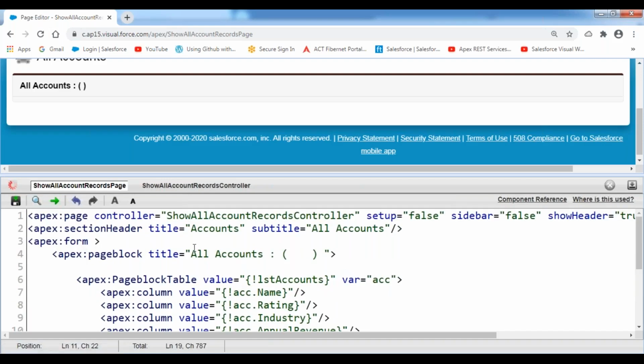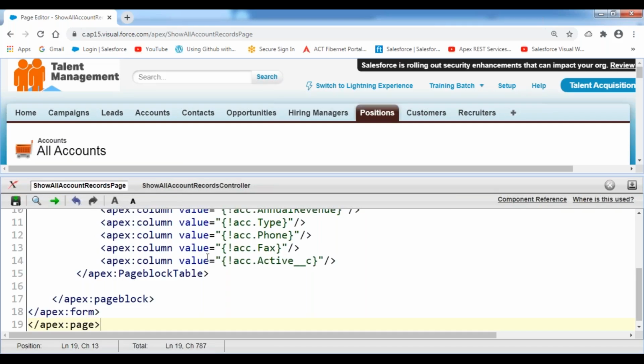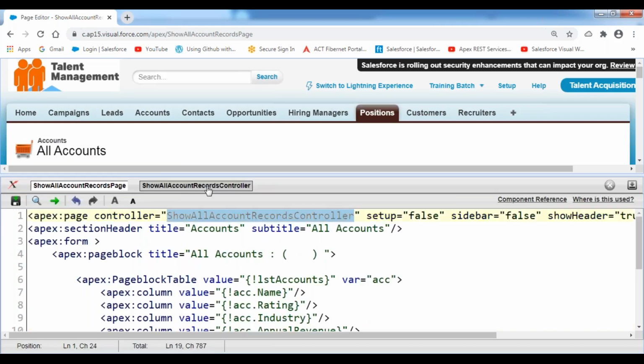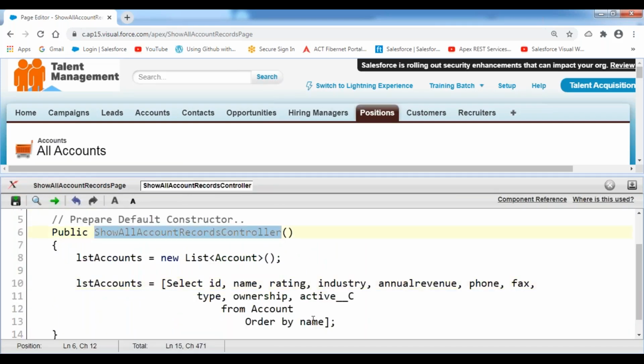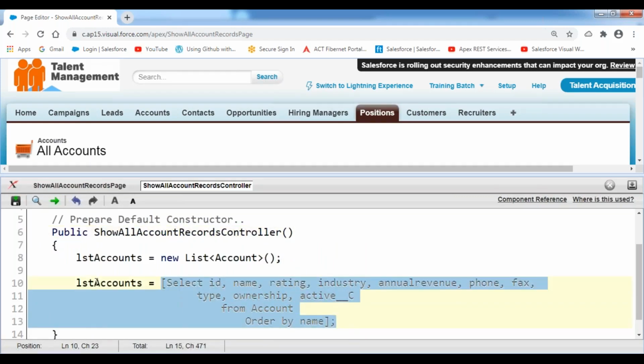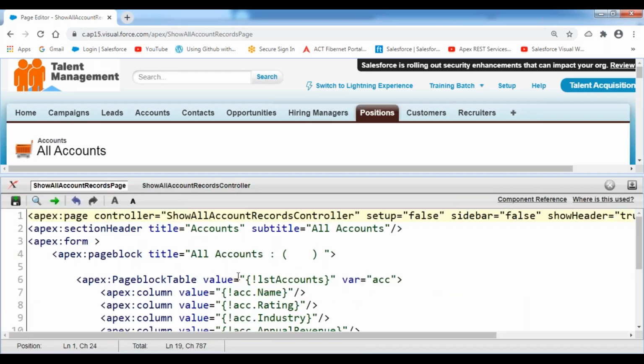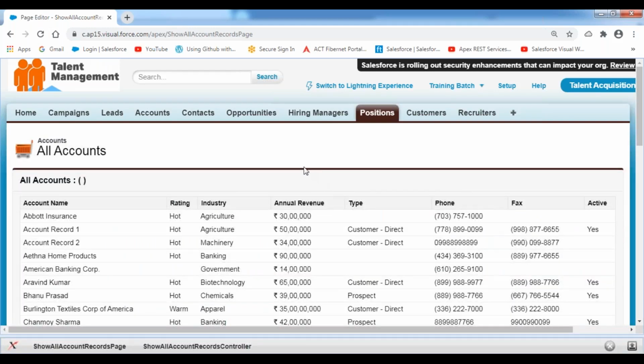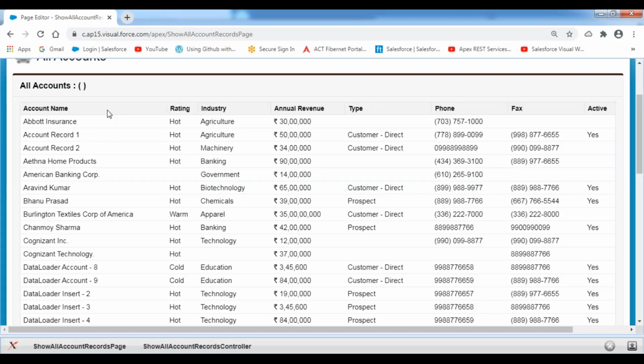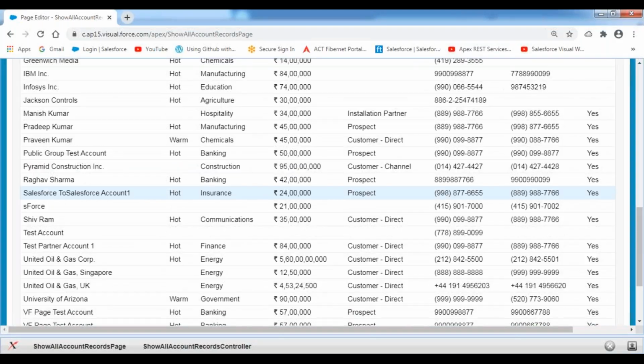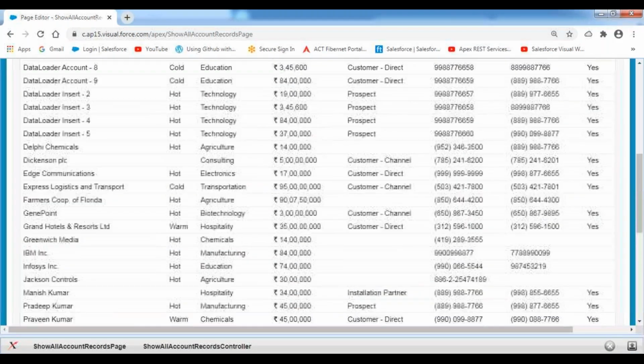Now, click on save. Whenever you save, by default it creates the object of this class. Then the default constructor is automatically invoked. It executes the SOQL query and stores the data inside the collection. The collection is accessible by my page block table, which represents the records in tabular format. You can see the records in tabular format. Whatever records are available, all the record information is visible: account name, rating, industry, annual revenue, type, phone, fax, active status. We can see all the records in the tabular format.